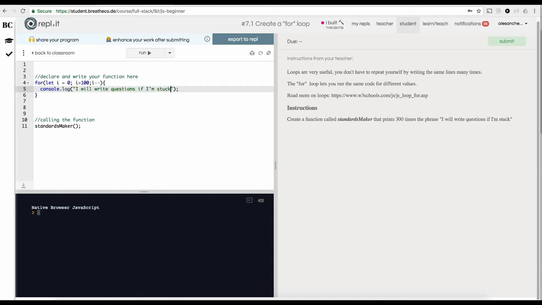So basically what's happening is that the for loop is going to run line number 5 because it's in between the curly brackets. It's going to run it as many times as it loops. And it's going to loop from 0. Oh, it should be from 100 to 0, because I'm decreasing. So I need to start from 100 and then go back to 0 and decrease on every cycle.